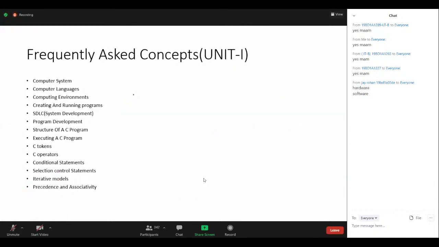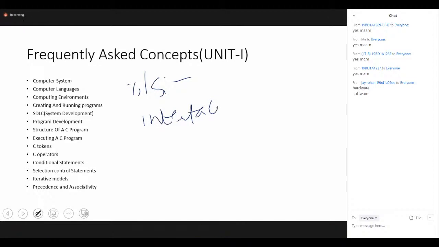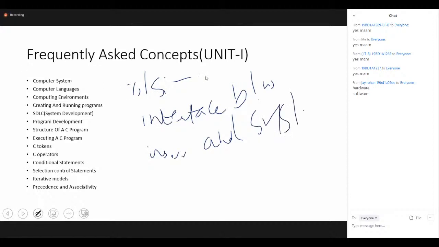So the operating system acts as interface between user and system hardware. Okay, so under system software you can give your best example as operating system.